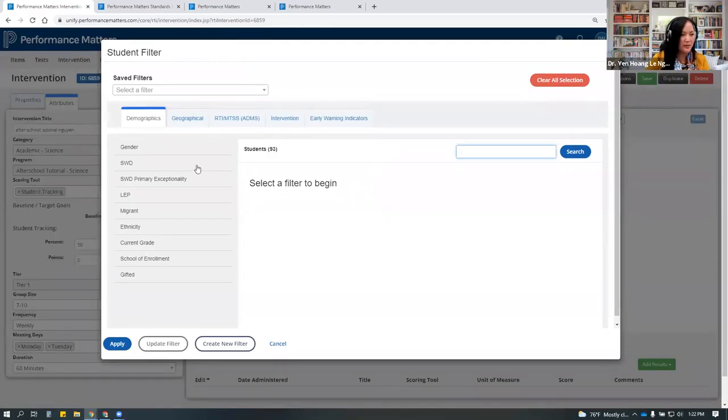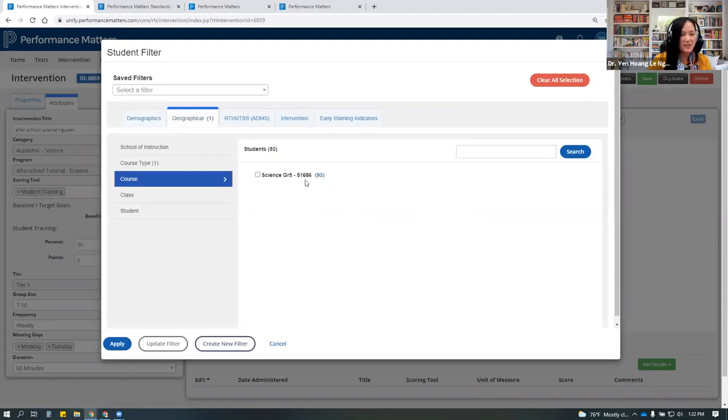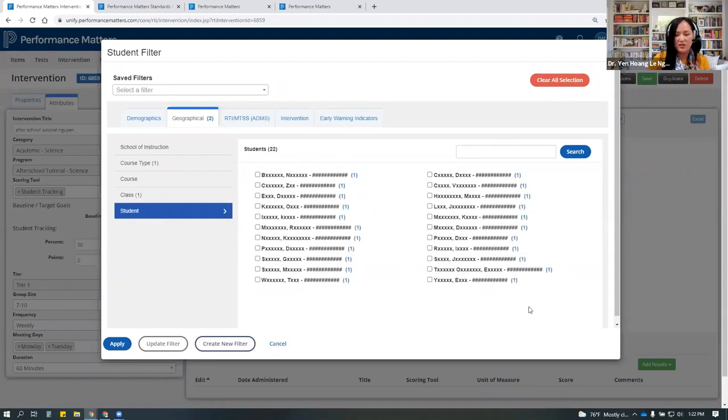Okay, so let's say you want to filter by class. So especially if you're a virtual teacher, you probably have tons of courses, right? And you want all these students into one. The way PM does it is not that user-friendly because you have to click on geographical and let's say course type. And what you'll see are these numbers, which is not user-friendly for us. But if you click through, so this teacher actually has a clean schedule. Especially your virtual teachers have a ton of sections here, but you can click on your student to see if these are the correct students.